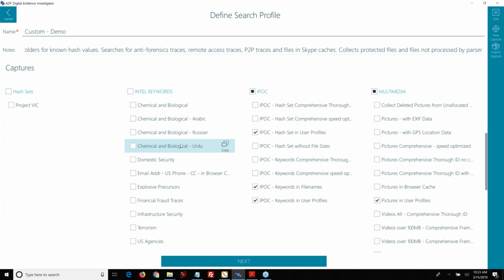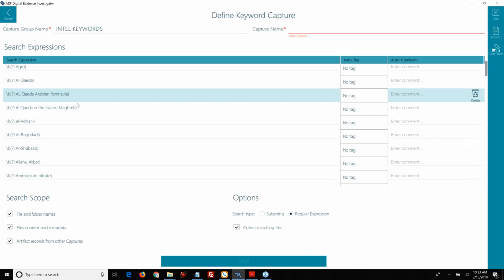If you want to know what keywords are in here, so I'm in my profile, I'm creating another one, and maybe I want to run the terrorism, but I'm not sure what the keywords are. With the information downloaded online on what's in each search profile, you will see the keyword list, but you can also copy it here, and you can see all the keywords and how they're run.